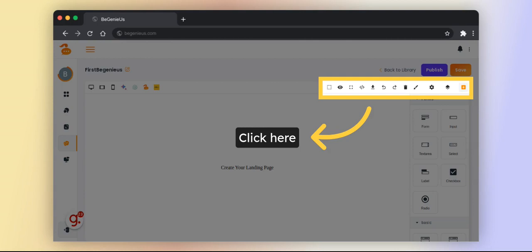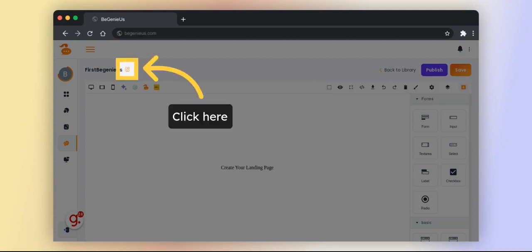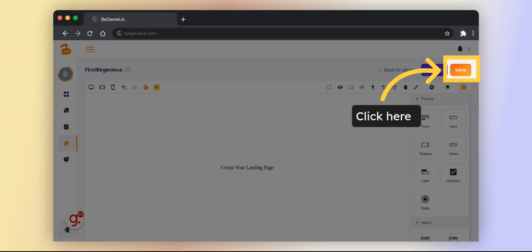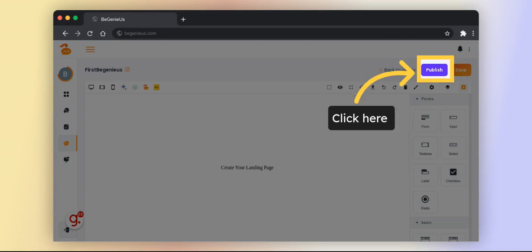The landing page offers a wide range of tools and features to help you edit, format, and manage templates. Click here to edit the title of your landing page. You can save the custom page from here. Or you can publish your landing page on your website by clicking the Publish button.